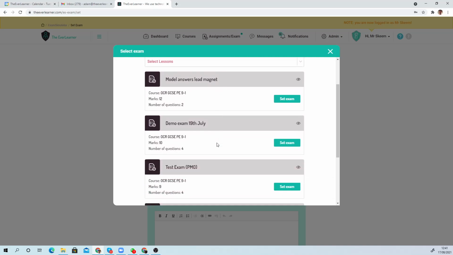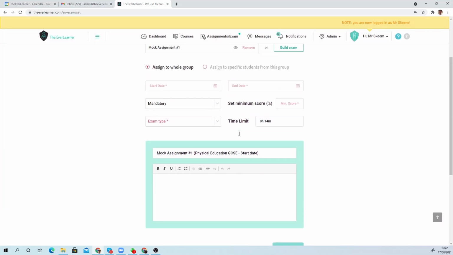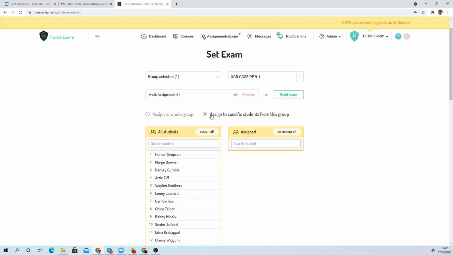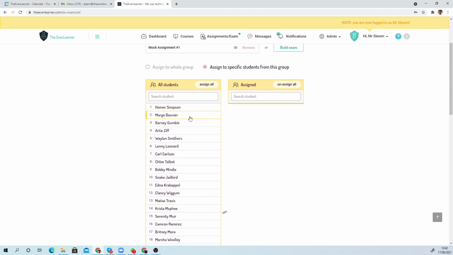So here you can see I've got a number of pre-made exams. Obviously these are all test exams really, but let's just say I want to go for this mock assignment 1. Simply just click set exam. It will load that exam into your page. Here we can actually choose whether we want to assign it to our whole group, or let's say we only want to assign it to students that might have missed the lesson or who need to catch up on things or whatever. And you then, if you click that, get a list of different students in your group, and you can obviously decide to set a number of different random students, as you can see here.